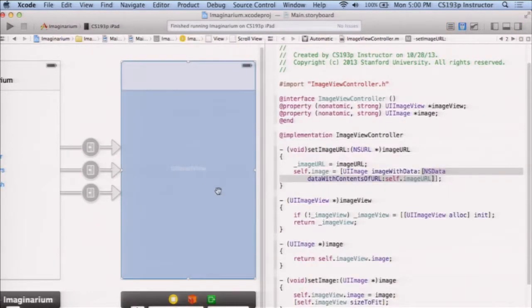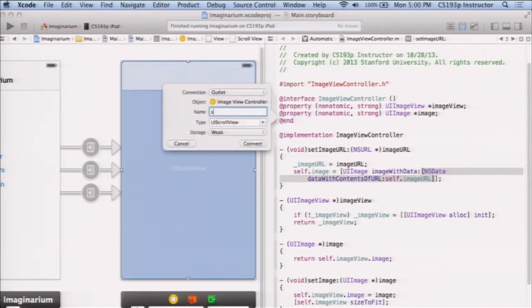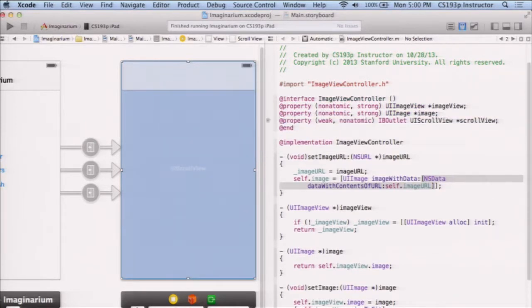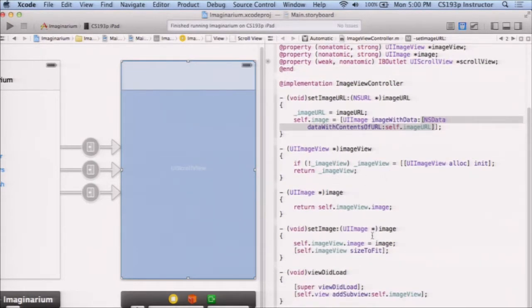Let's also wire up an outlet for that. We'll call it scrollView. All right, so we have that. So now we can talk to the scroll view. And all I really need to do to make this work is, instead of adding the image view as a subview of the view, I'm going to add it as a subview of the scroll view. But of course, this will not work. I'll go ahead and prove to you this will not work.